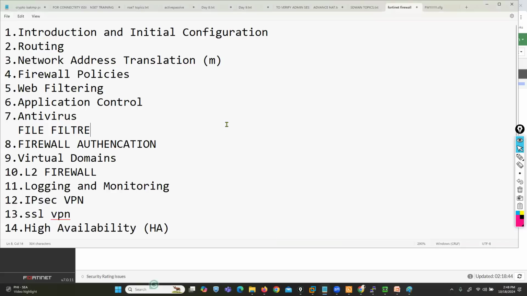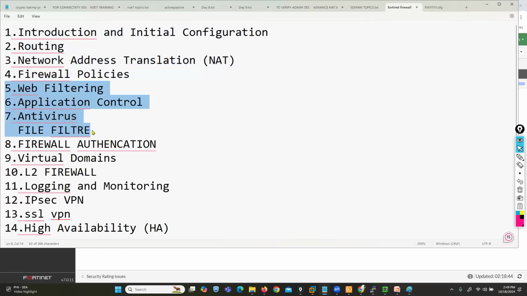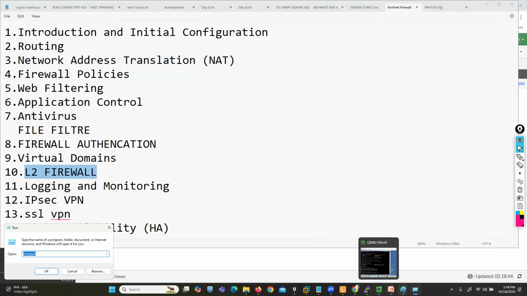This topic is called NAT. So we completed this topic, this section. Now we can discuss security profiles, but not today. On Monday we can discuss. Today we'll focus on layer 2 firewall. Let's discuss this small topic first. It's called layer 2 firewall implementation.